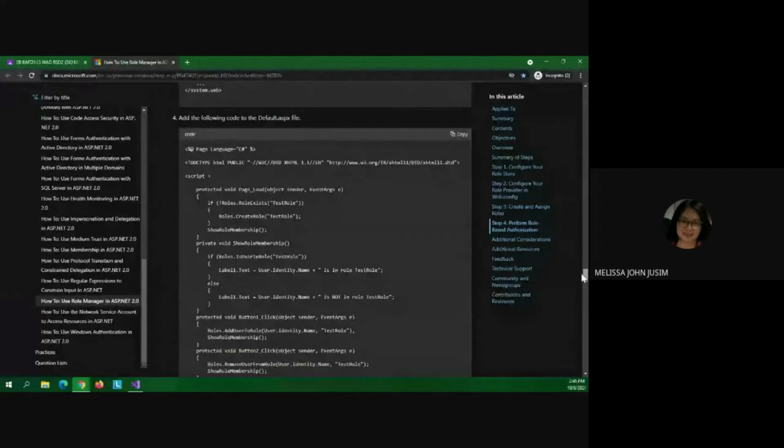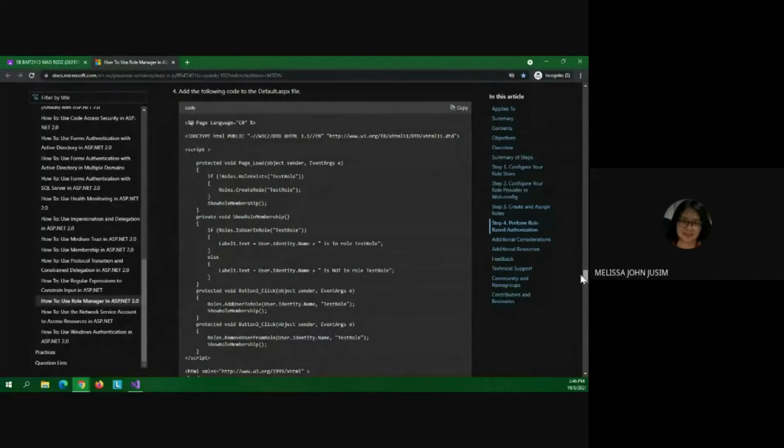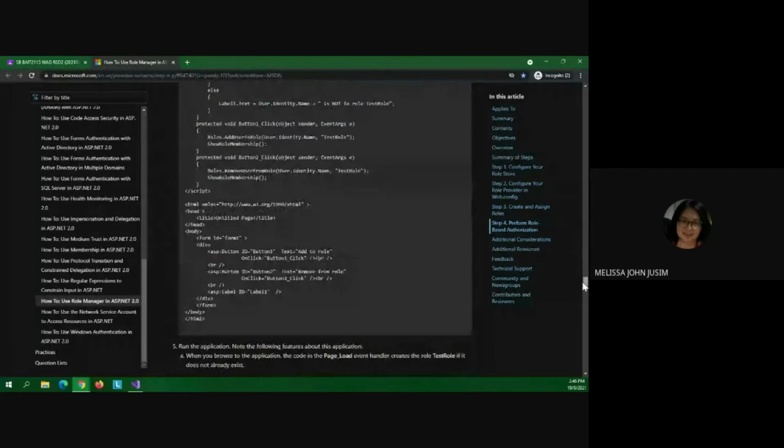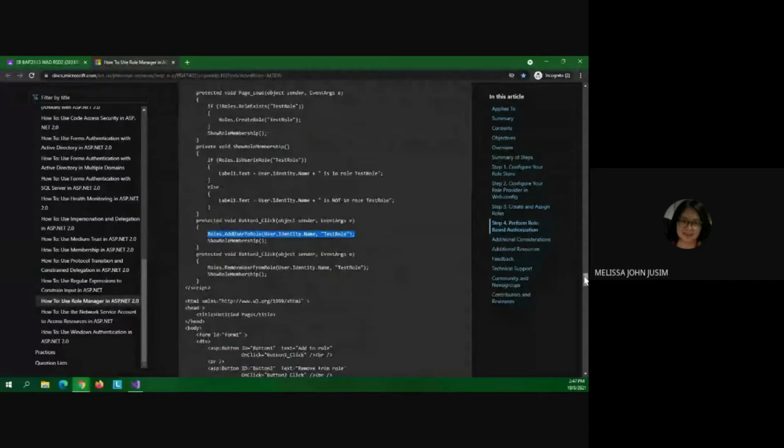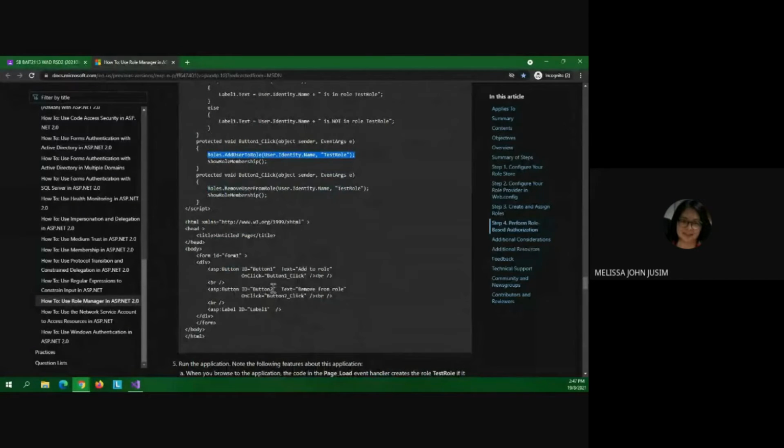This is a script. For this script, I'm assuming that you have a web form, whereby in this web form there's one button, add to role. So when you click on this, it will trigger the click event. This is just an example. And then this is another button, remove from role. You click and then it will remove the user.